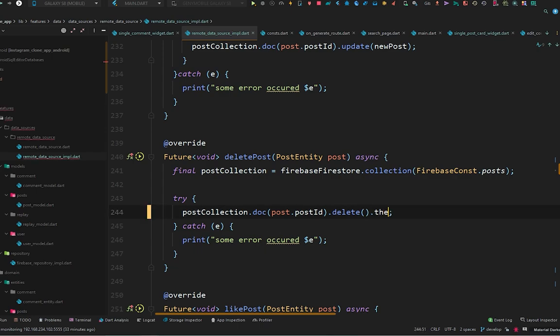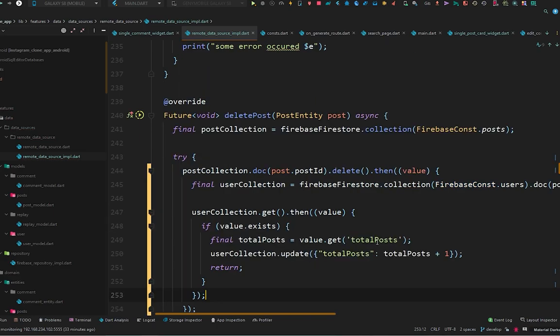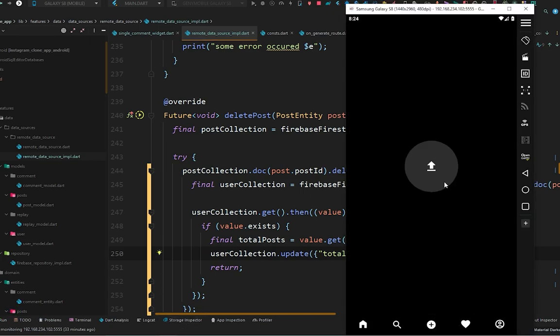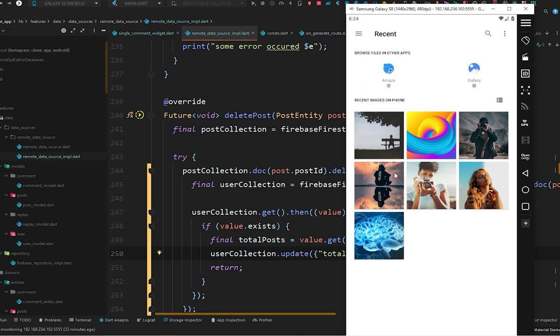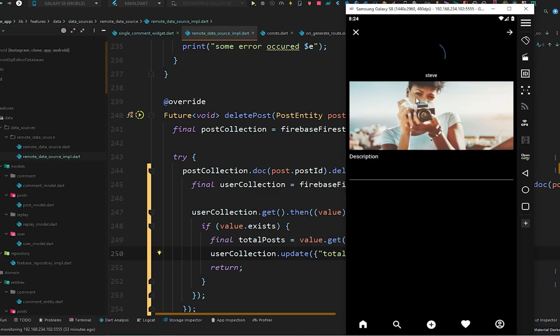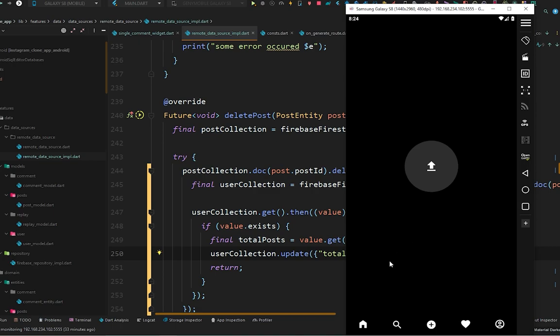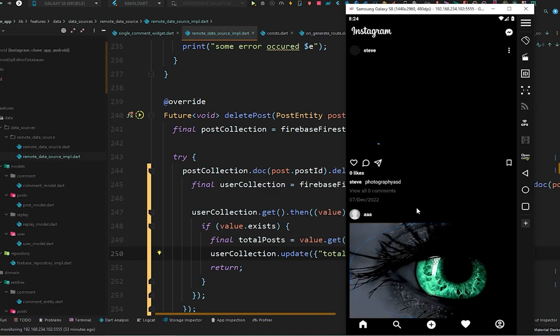And here in the then method we will do just like this and simply decrement this. Ctrl S to hot reload and try to upload one post in here. We are going to select this and we will say some photography, and let's say this, and upload this post, and it will take a while and it's uploaded in the home page.